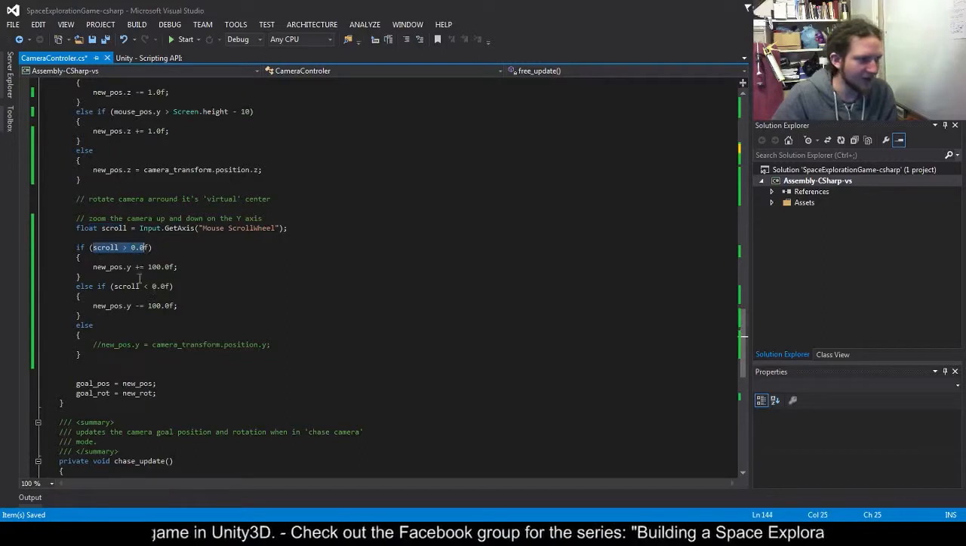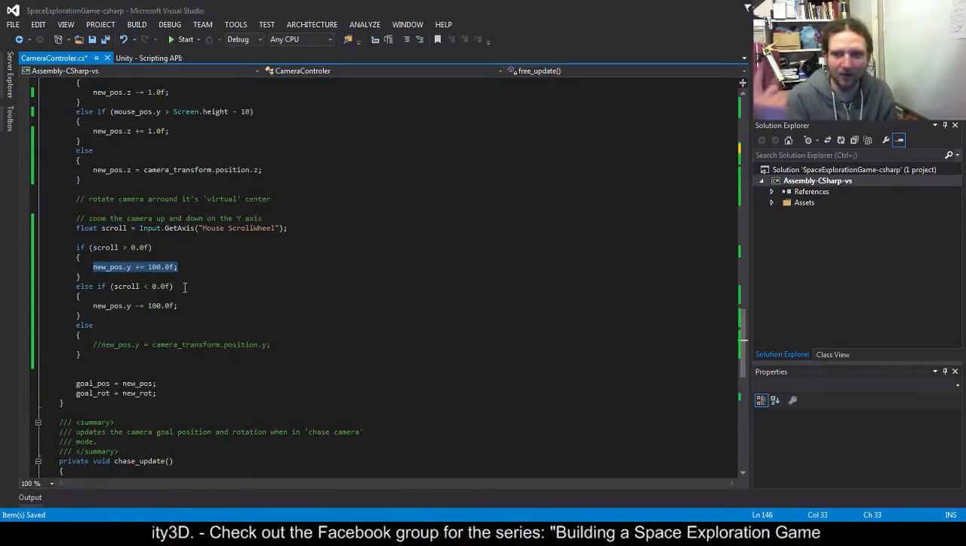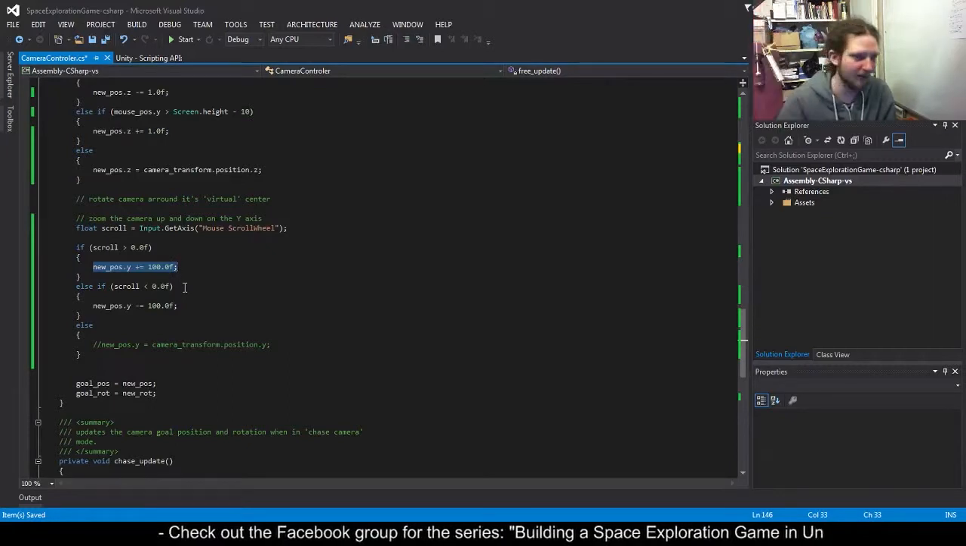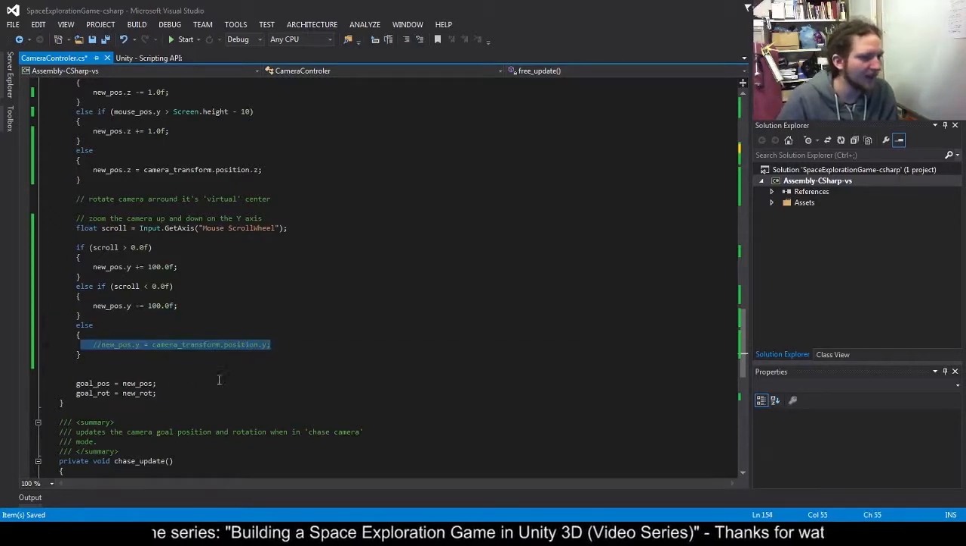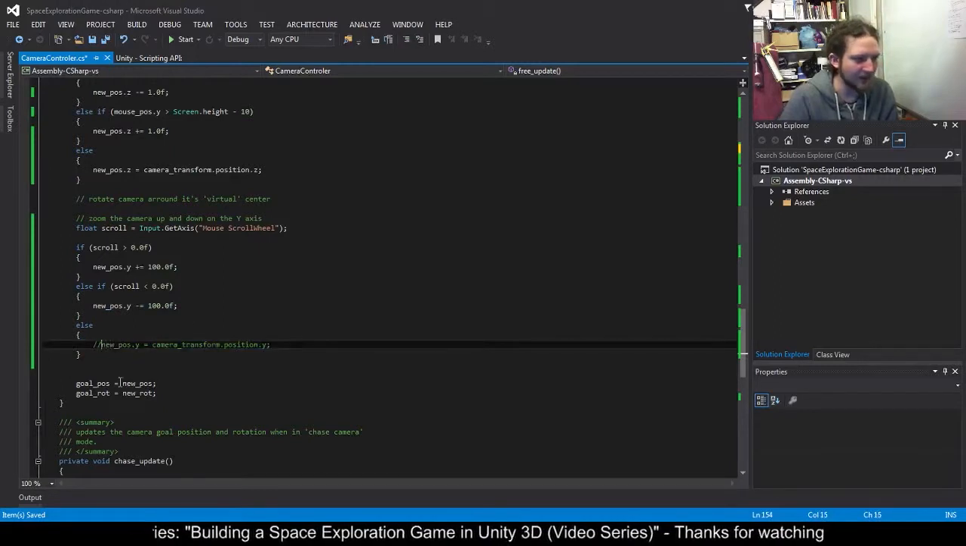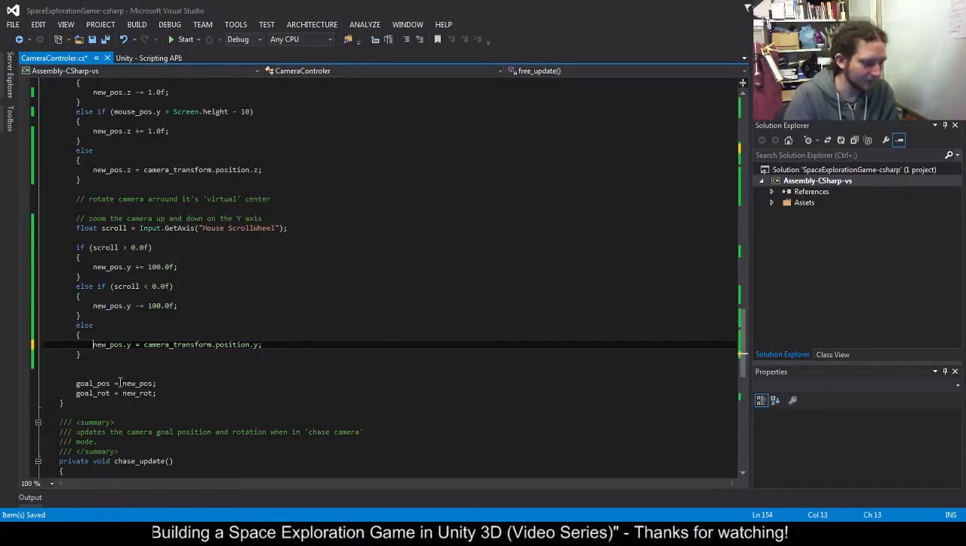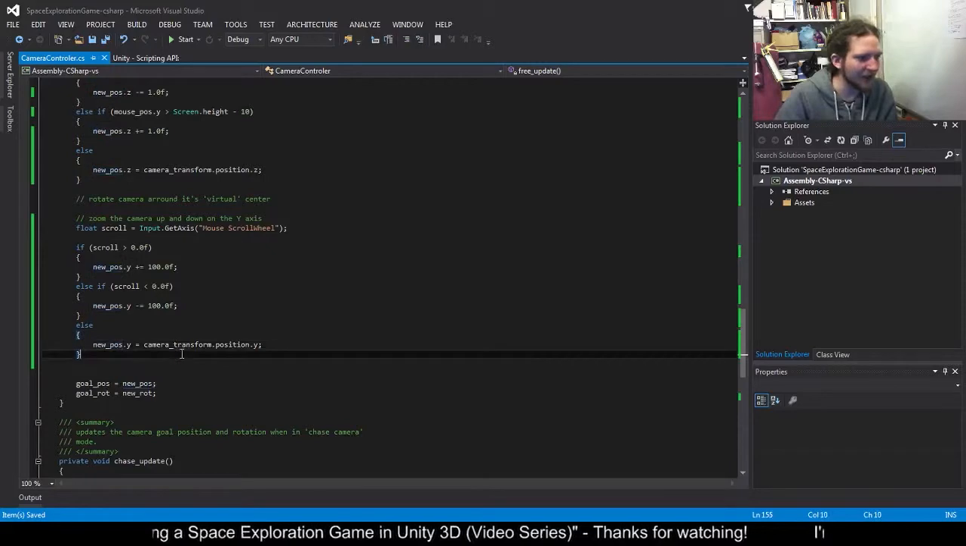If it's greater than 0, we want to zoom up, so we're going to move the camera y-axis upwards. If it's less than 0, we want to move down, so we're going to move the camera y-axis down. There's no bounds checking on this, so if you keep scrolling down, it will go down through the floor and keep going down, which we might want, we might not want. And then this does need to be in, and this is where it was a bit screwy.